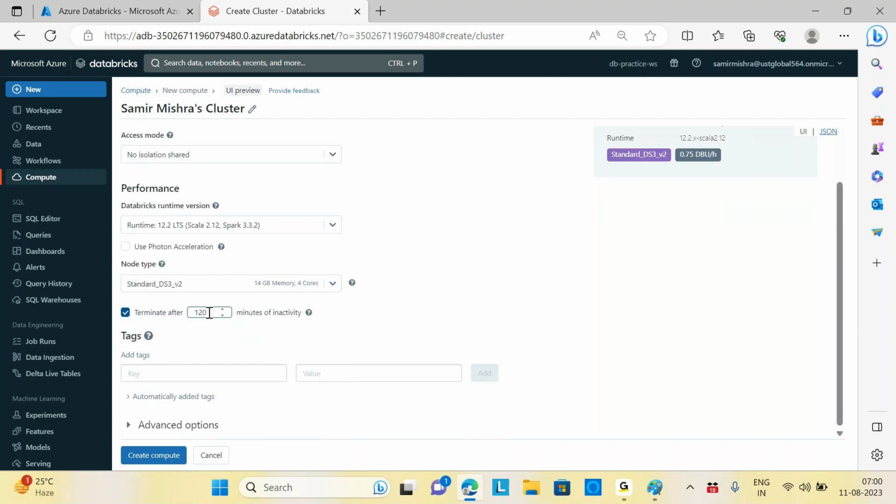And for the termination time, instead of 120 minutes, I will go with 20 minutes for cost reduction. Because the charge depends on how long your cluster is active. It is like 0.75 Databricks units per hour. We'll calculate the cost also in the next class, like how the pricing works for Databricks and all. Okay. So these are the options we have. Any questions? No. We're good.